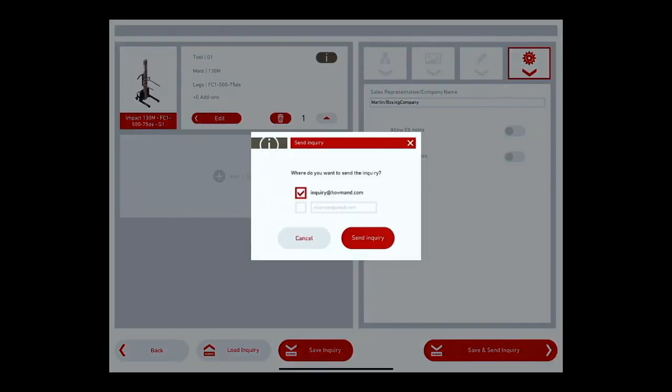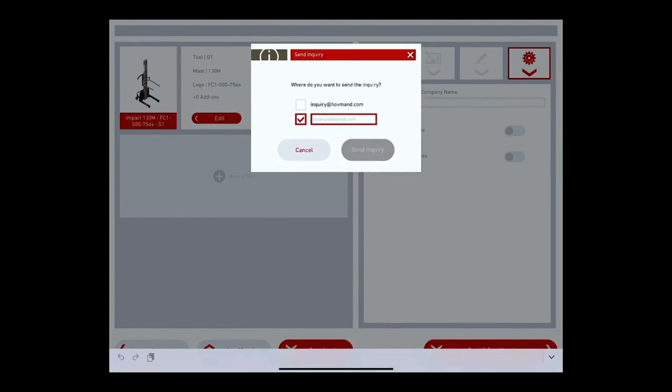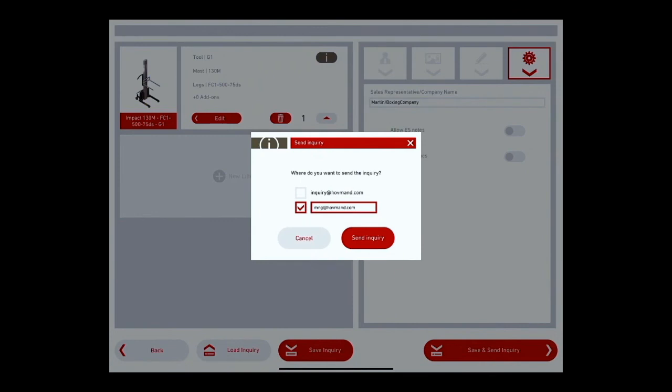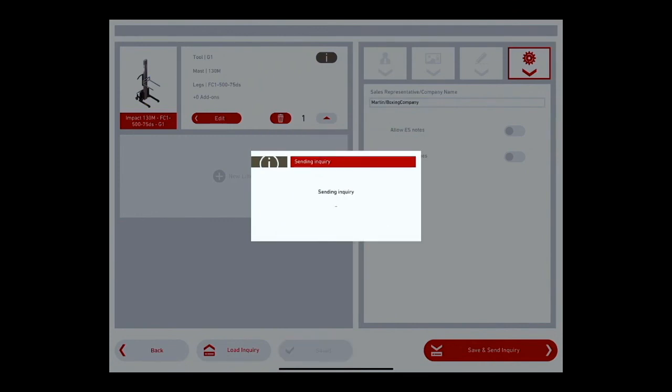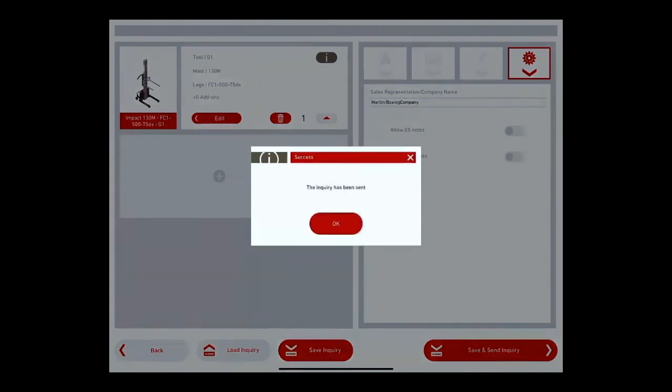I can tap on Save and Send. I will send it to my own email, hovmand.com, send the inquiry, send, and off it is. Beautiful.